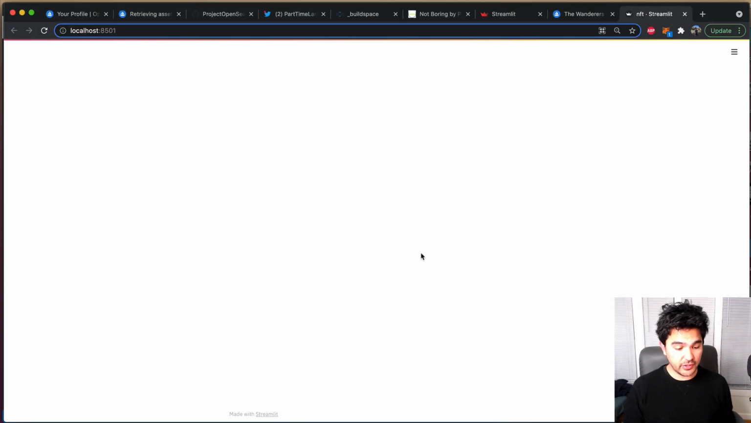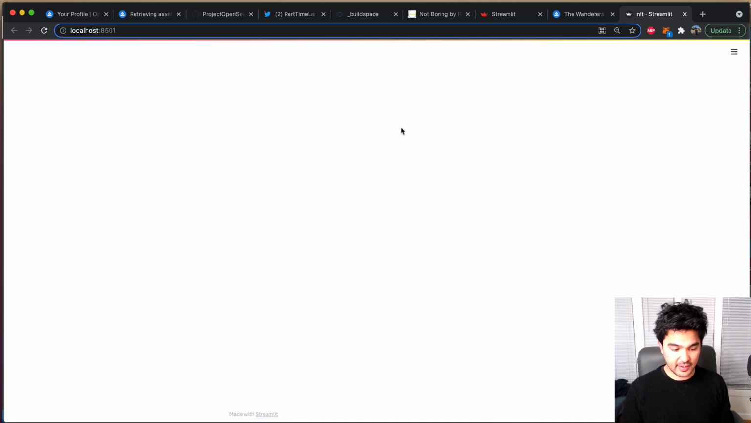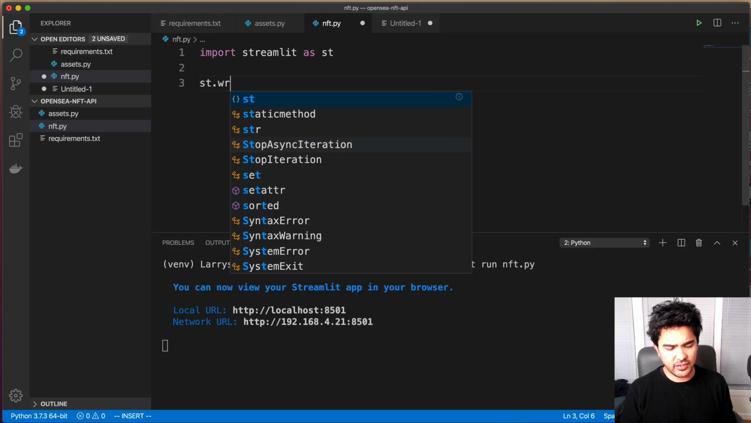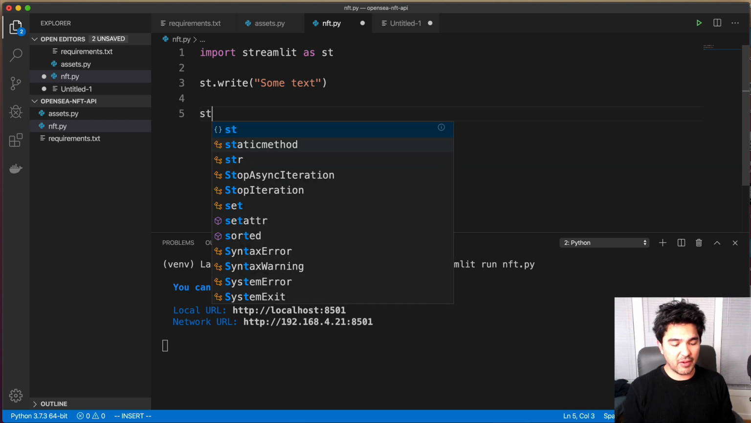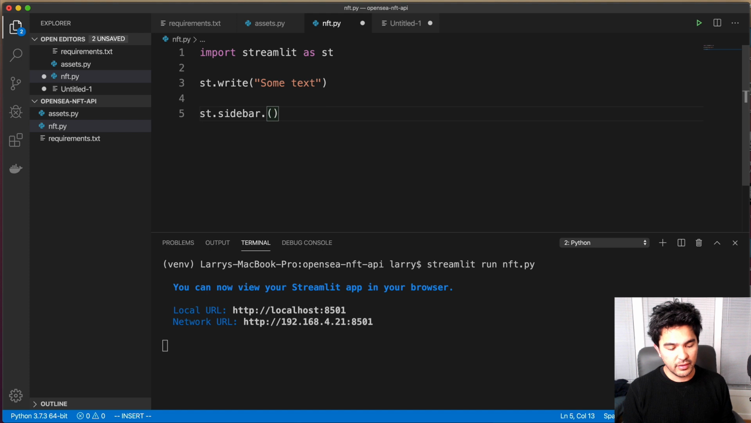After I have Streamlit installed, I can do streamlit run nft.py. When I run that, you see a new web browser opens, and there's nothing there yet, but I already have a web application just by typing streamlit run, and there's this little menu on the side. So I have this empty canvas here, and I just need to put some widgets on it to design my UI. So I'm going to do import streamlit as st, and I can just do st.write, for instance, and write some text. That'll go in the main content, but if I want to write something to the sidebar, I can do st.sidebar.write some sidebar text, right?